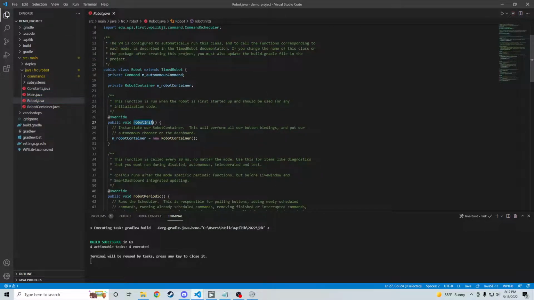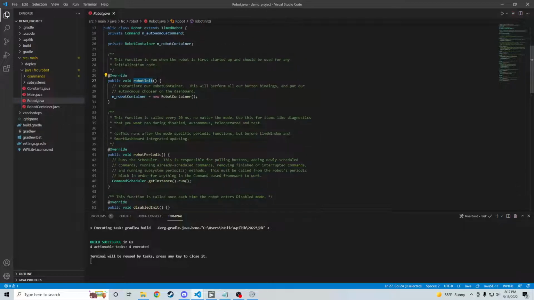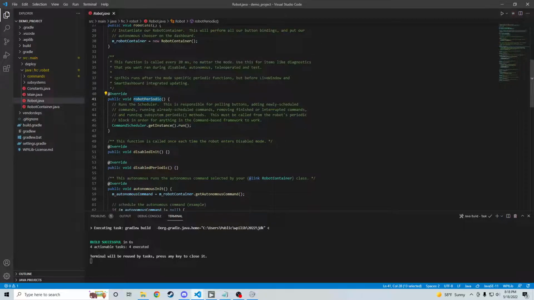We've got a few methods in here that have some descriptions. And these methods are pretty well defined. So robotInit is a method that is called once when the robot turns on. robotPeriodic is called every 20 milliseconds. They said it runs from the scheduler, but that's pretty much every 20 milliseconds. It'll run every 20 milliseconds the robot is on.